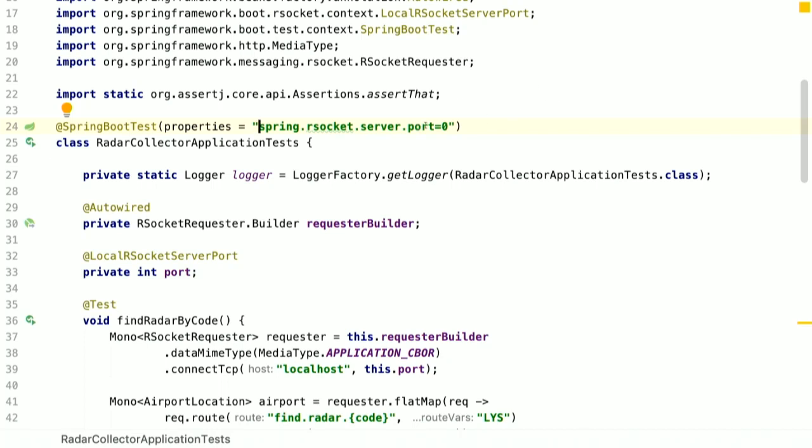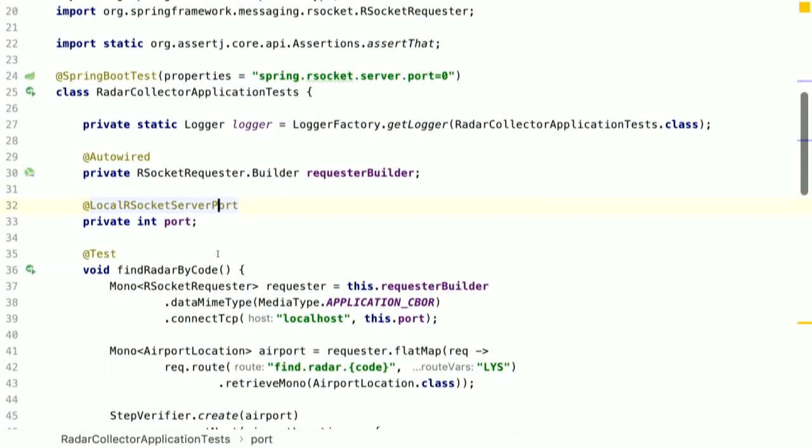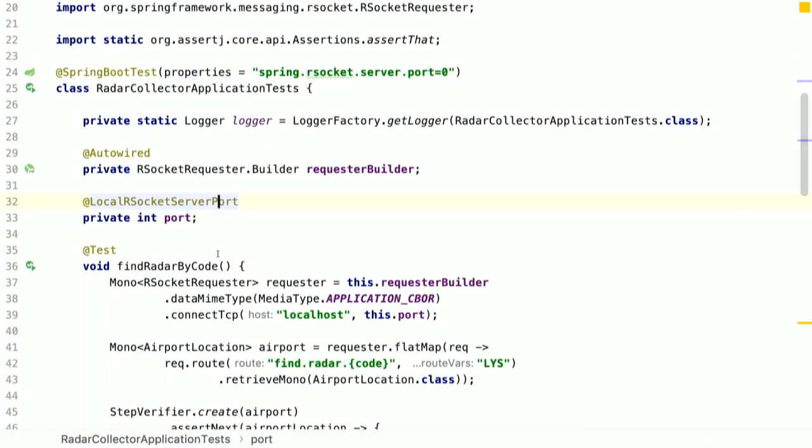And because it'll be random, we need that information later in the game. That's why we have the local RSocket server port annotation. So Spring Boot can give you that information back once the server is started. And we are also asking Spring Boot to give us a requester builder. What Spring Boot will do is not just create a builder for you, it will auto-configure a lot of things for you.